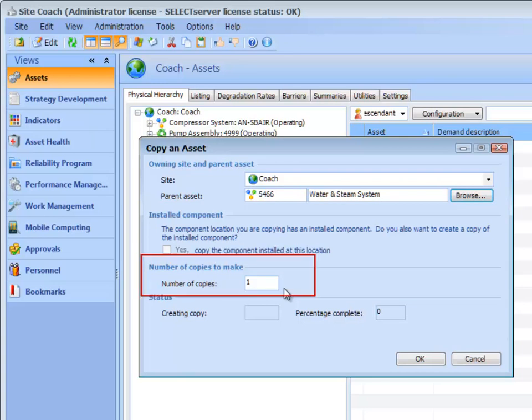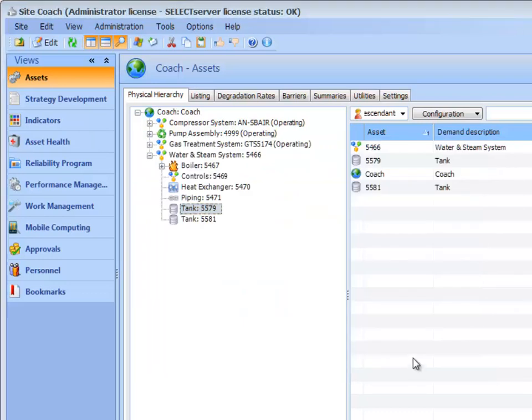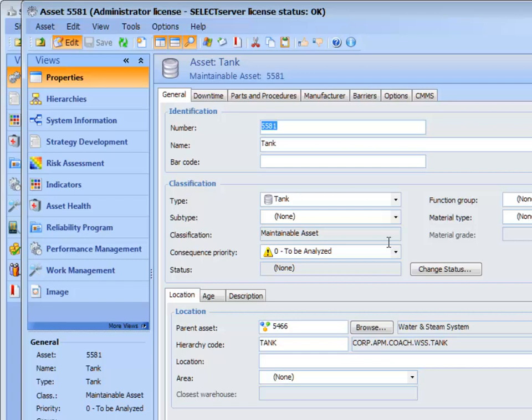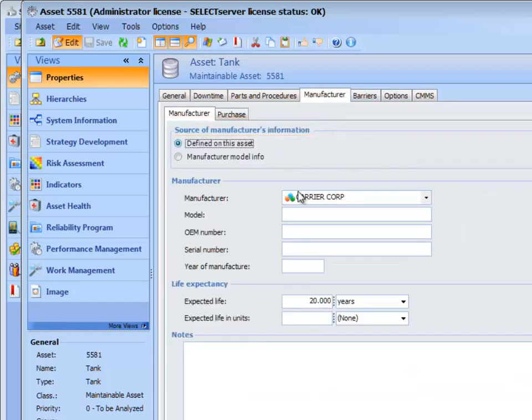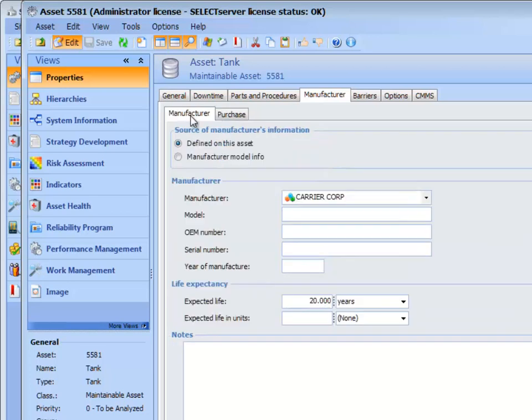Enter the number of copies to be made. Click OK. A progress dialog appears. APM assigns unique asset numbers for each of the new copied assets. All the properties of the original asset are copied to the new asset. You may need to open the asset record and change characteristics such as asset name or serial number. Save the new asset and close the window.